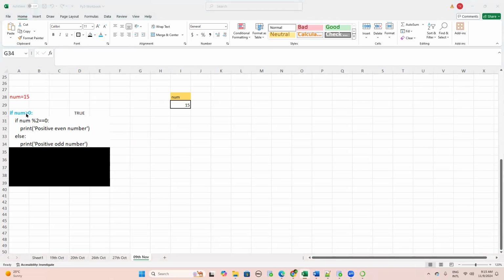This much is clear. And if num greater than 0 is true because 15 is greater than 0, we will get entry here. Now we got an entry here. So here, which line will be executed? Line 31.